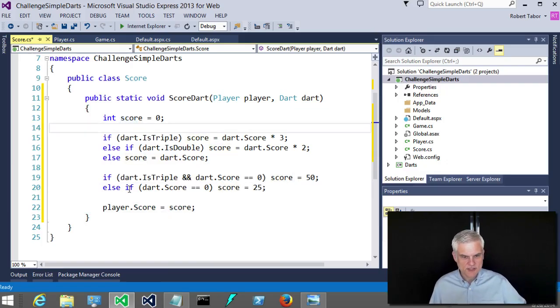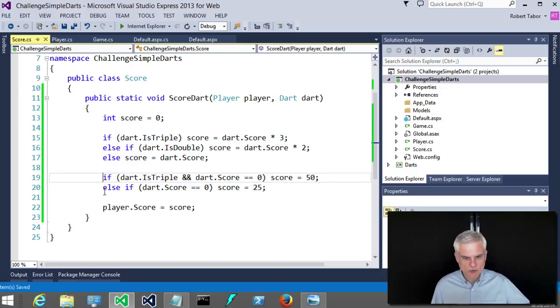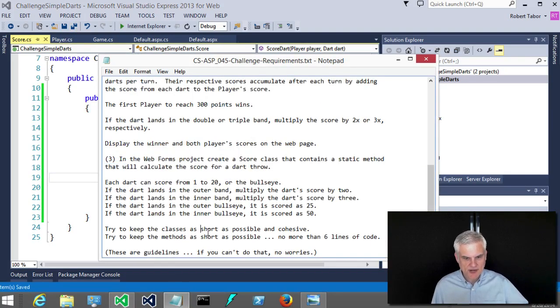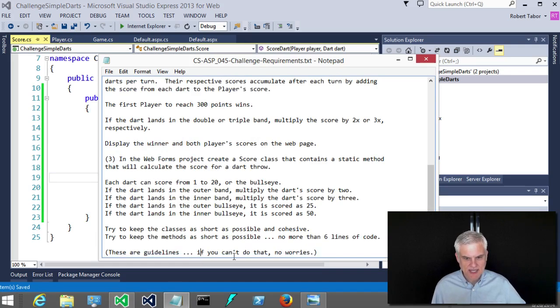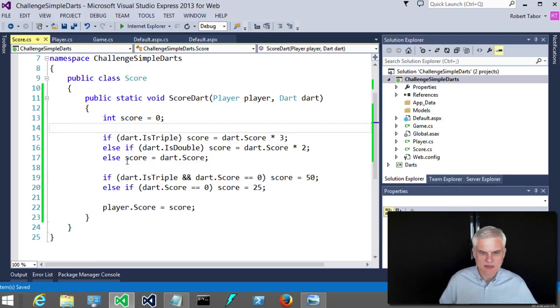And now finally what we want to do is set the player score equal to our local variable score. So we've gone over 6 lines of code here, which is not cool. I would prefer not to do that. I probably could break that out, but again, I added in here that these are simply guidelines. If you can't do that, no worries. So I'm going to forgive myself. All right, cool. So I think that is all we'll need to do with the score.